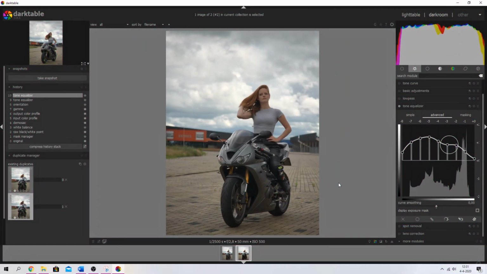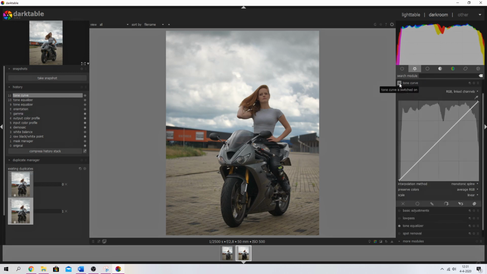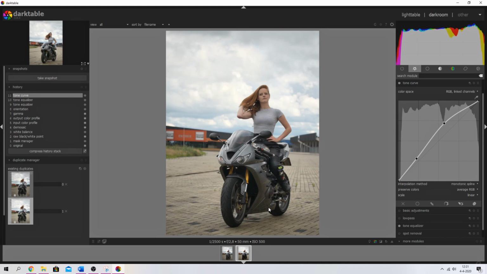So now that we've done that, I'm going to close this one down, and we're going to move on to the next, which is the tone curve module. I'm going to activate it, and I'm going to use 2 instances. The first one is for the overall image. So I want to bring up the shadows a little bit and the midtones. I'm going to keep the highlights as is.